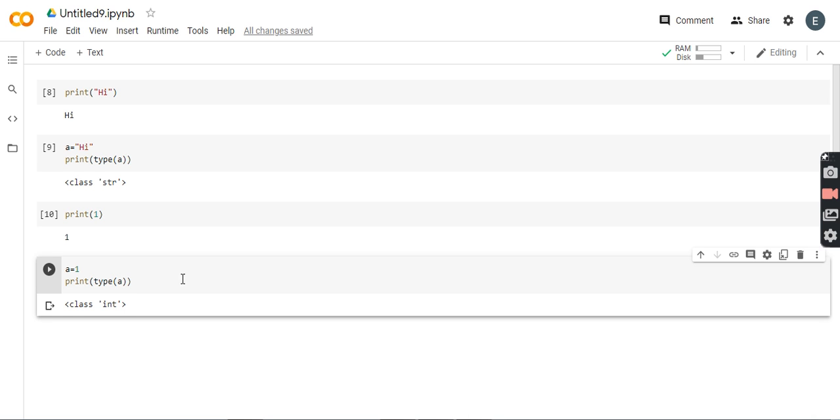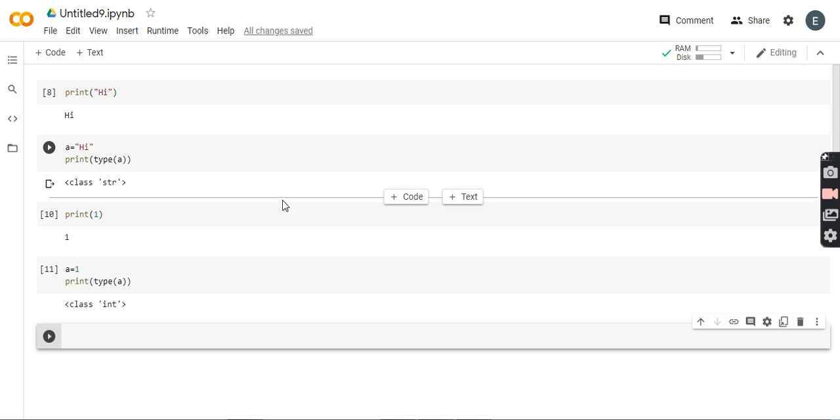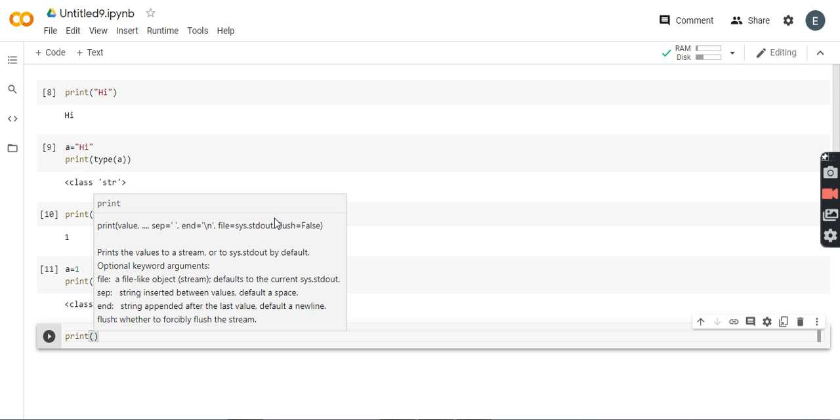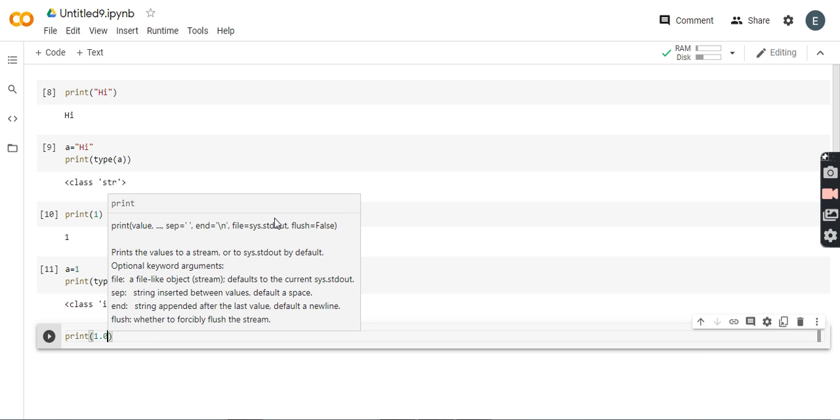The third data type is float. Float is a number with decimals. A float is written as float in Python. For example, 1.0, 2.1, minus 3.2, minus 10.7, etc. To print it, we have to type print, open parenthesis, type the float value and close the parenthesis.